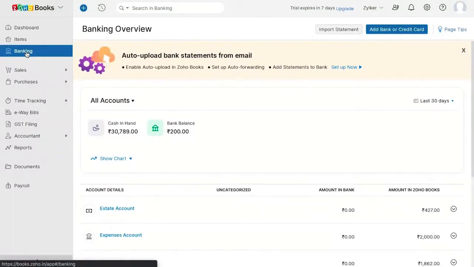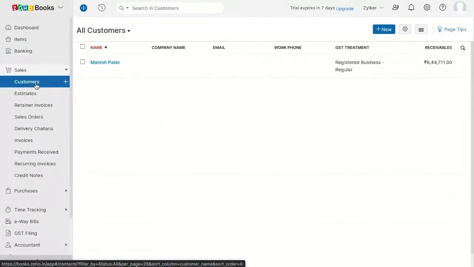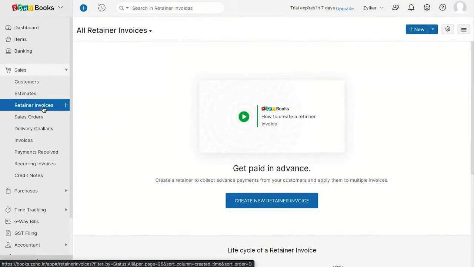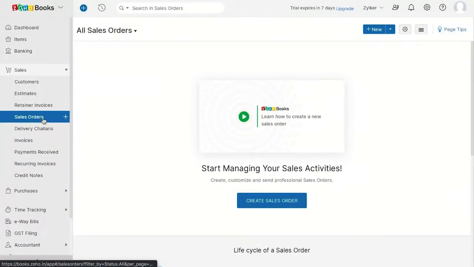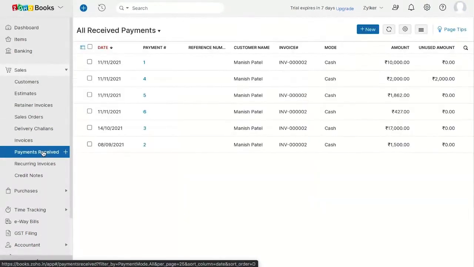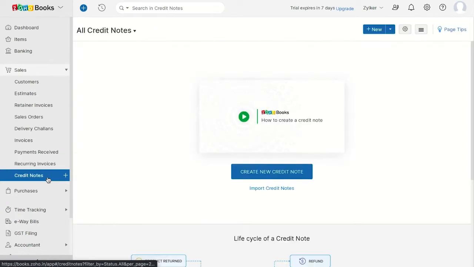Next, you have the Sales module. Here, you can add the customers that you deal with in your business. Then you can create and send them estimates for the items you wish to sell to them. If you receive any advance payments from them, you can record them as retainer invoices. In addition, you can create and send sales orders to them, and you can create invoices once items are finalized for sale. Under Payments Received, you can keep track of all the payments you receive from customers. You can also create recurring invoices to be sent on a timely basis and also store your customers' credit in the form of credit notes.